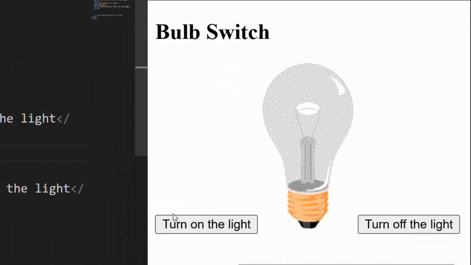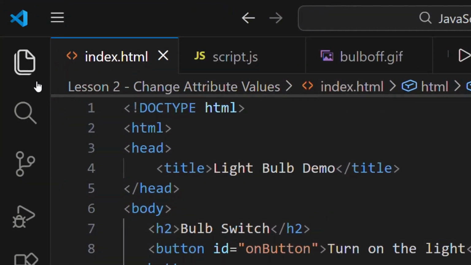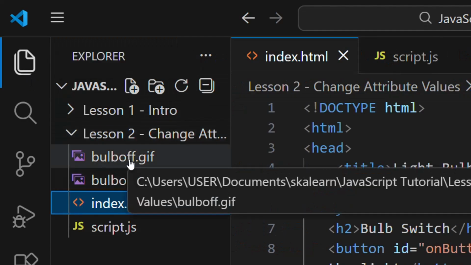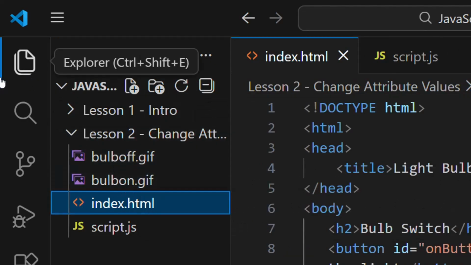So now let's go on to the JavaScript file. The goal is that when we click on turn on the light, the source value will change to the bob on.gif image, and when we click on turn off the light, it will change to the bob off image. We have those two images right there. Don't forget the spelling of the images. It's bob off.gif and bob on.gif, right?